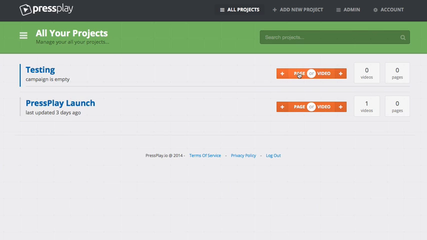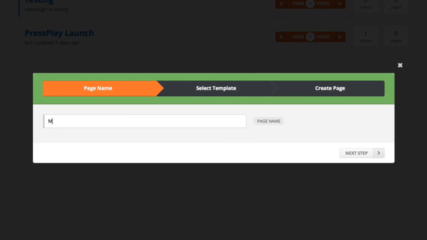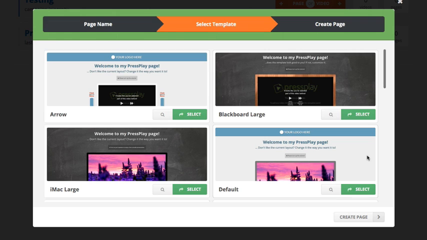If you create a page, you're creating a full VSL, or video sales letter page, along with what we call a smart video. If you only do a video, that allows you to create a smart video that you can embed on any page you want. I'm going to show you a page because it involves both the page and the video. I'll just call this main VSL page, or whatever you want to call it, and then you go to the next step.